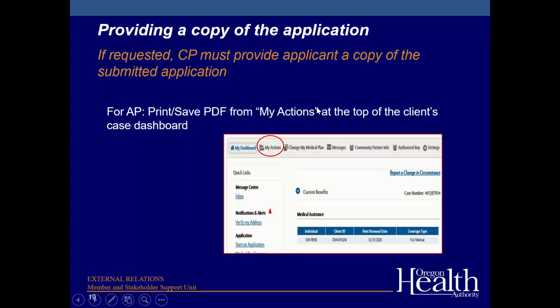Jessica, do you want to say anything else about that before we move on? Yeah, any applicant portal submissions you put in for any case shows up in My Actions. So that's a sort of hidden location to get a whole bunch of information that might be useful. Great.